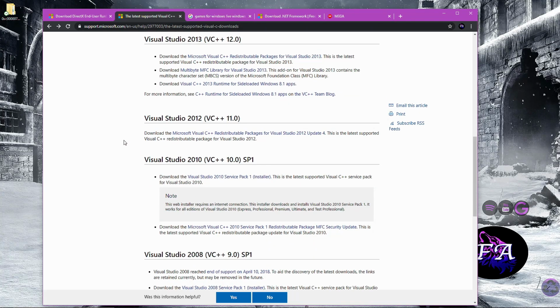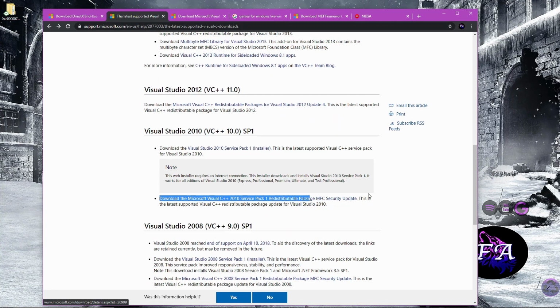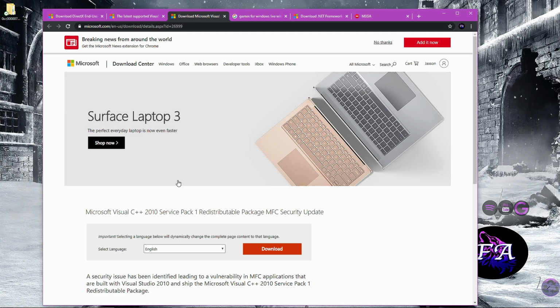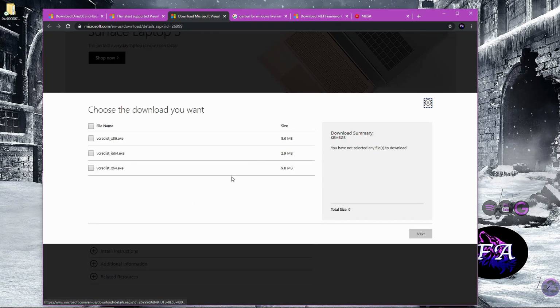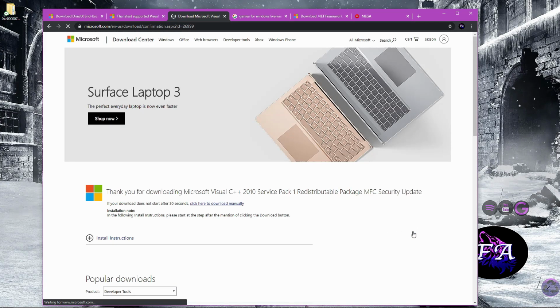And then also do, for the last one, download the 2010. So you want to click this link right here, this one down here. Don't do this one because it'll take you to a login page and you don't want to mess with that. This one down here will open up this page. Then you click download. If you're a 32-bit, just this one. If you are 64, check all of them. And then click next, download all of them.